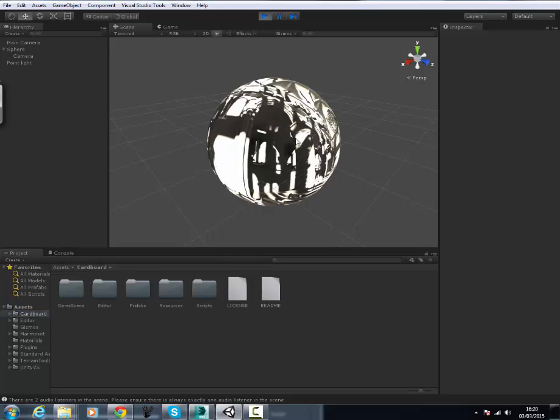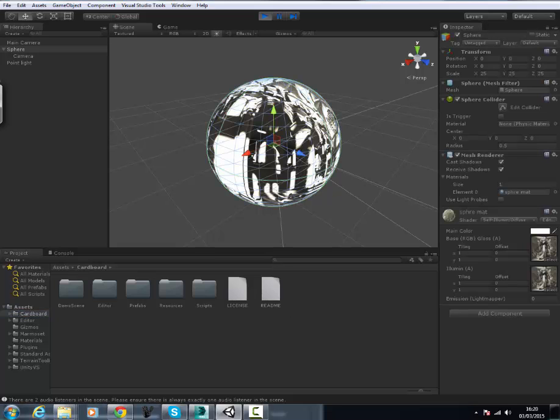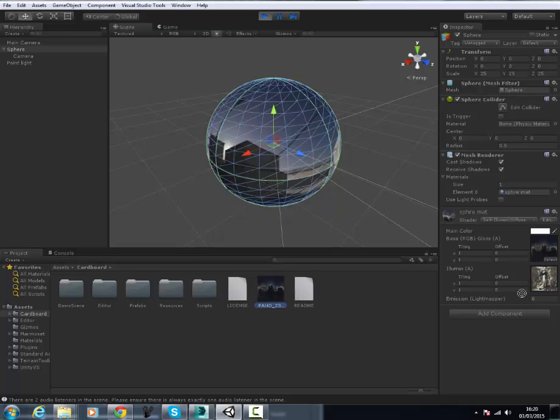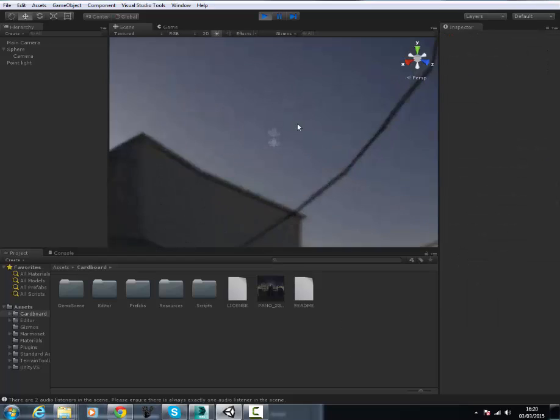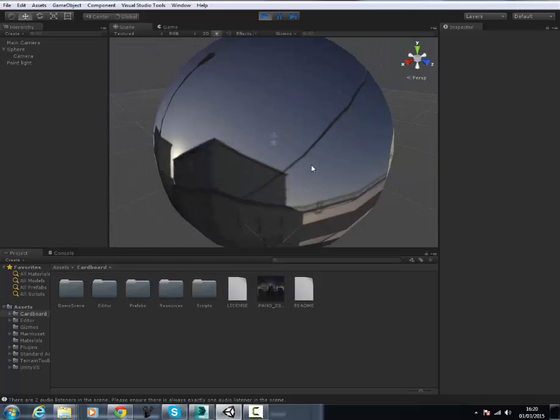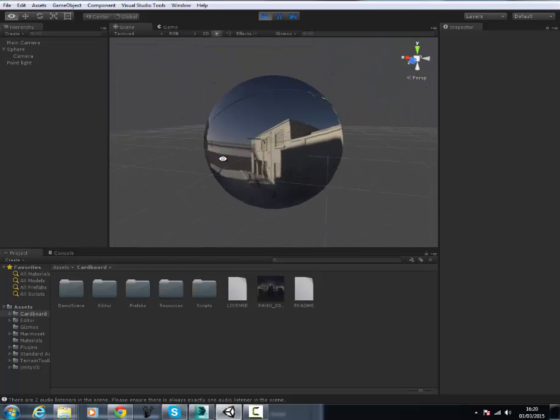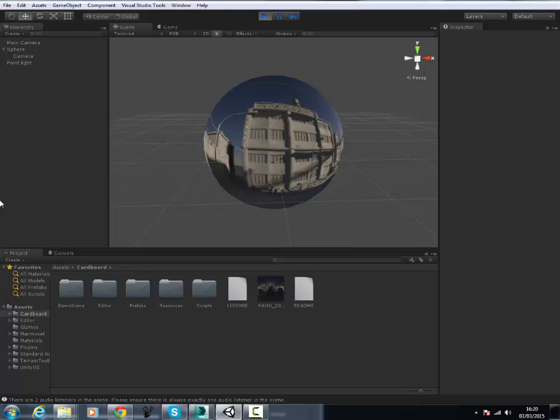But yeah, you basically drag your image into wherever you're keeping it. Then you just drag that into your sphere material like that, the illumination. And when you're inside it, you can actually see it, and it works, and it looks perfect. So there you go. That's how simple it is.